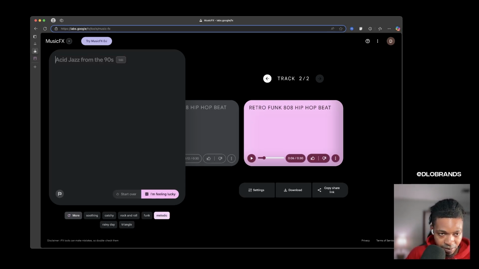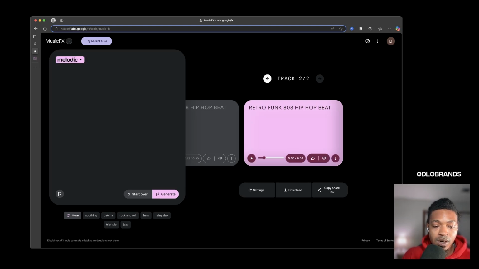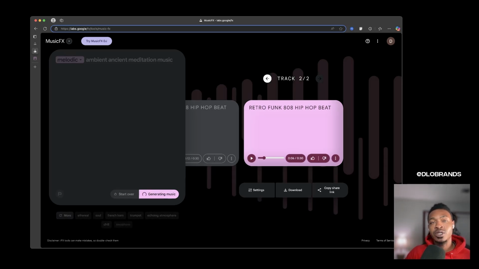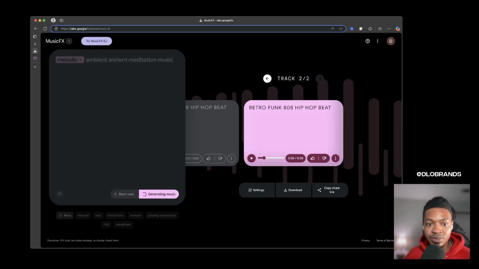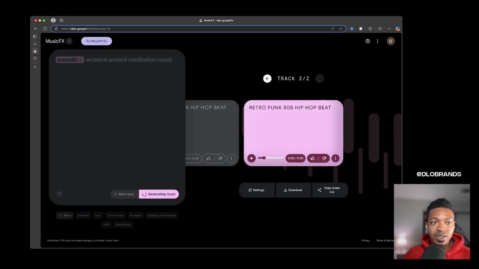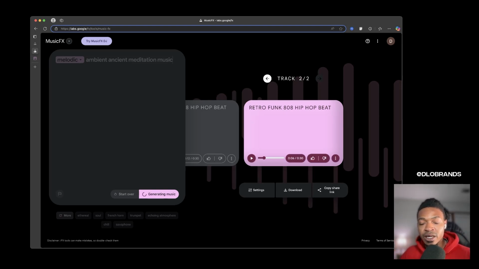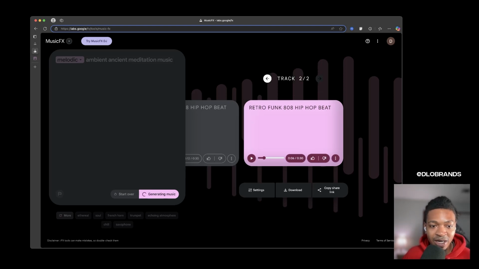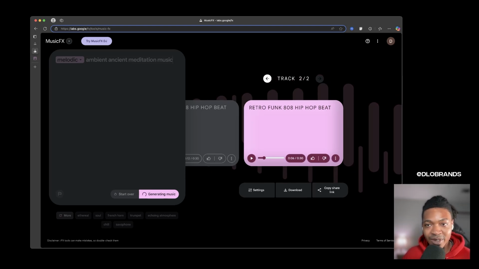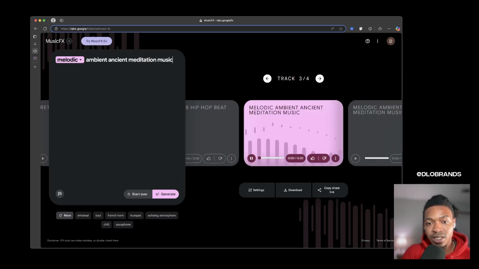But what we can put is melodic, ambient, ancient meditation music. And this is a use case where you can create your own meditation music. You can create your own. I mean, it's a huge thing on YouTube where people create meditating with Batman or meditating with Spider-Man or meditating in a cave with the caveman. You know what I'm saying? And here you can literally create your own completely.